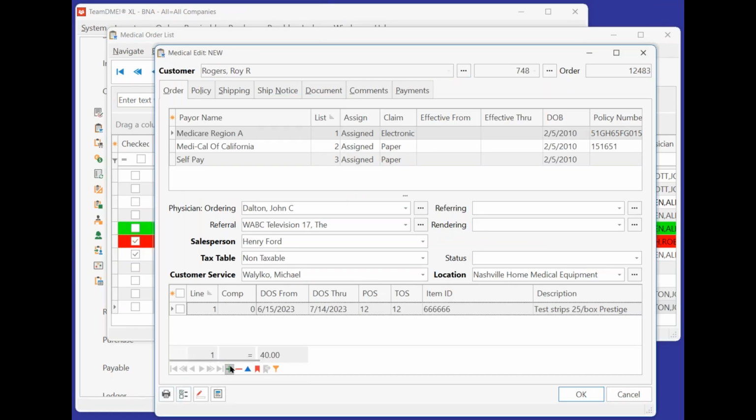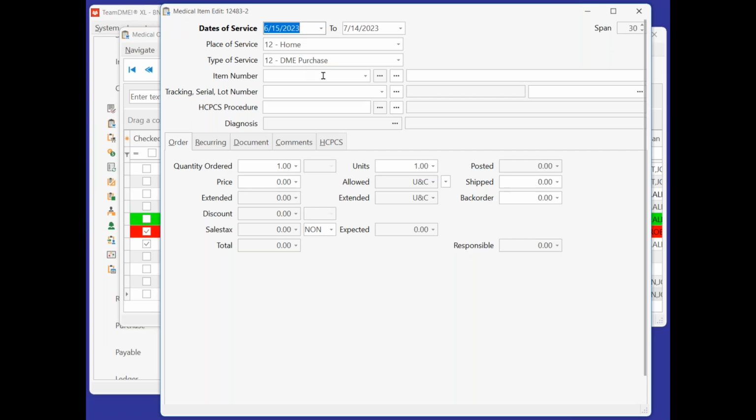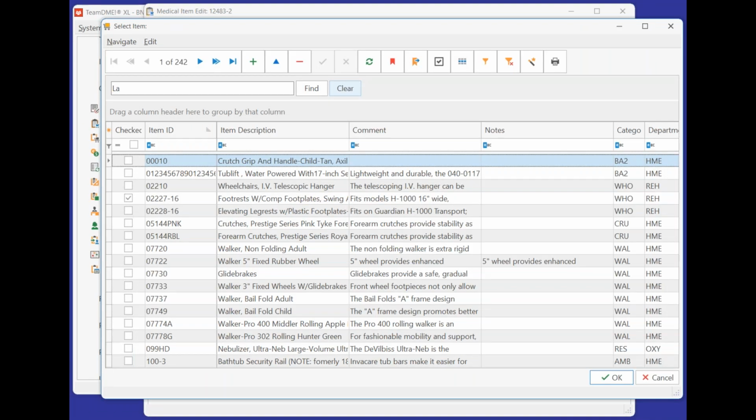I'm going to put in Lancets here just to show you about something. These also need a date span.